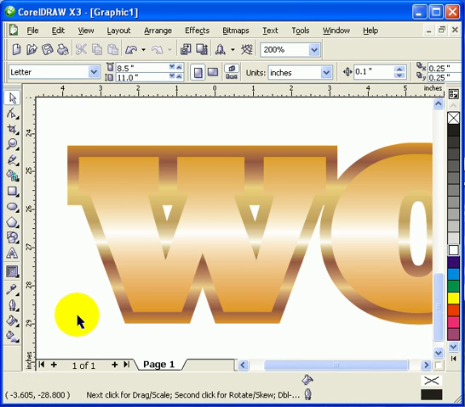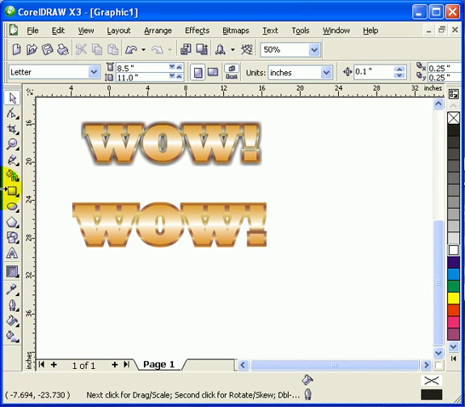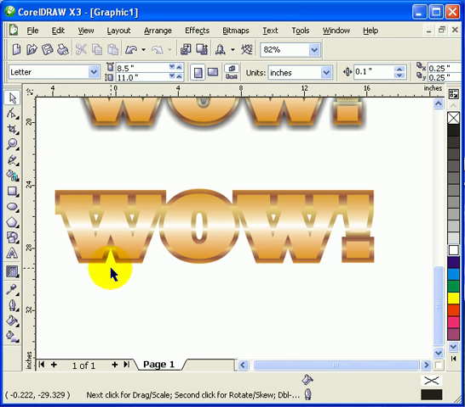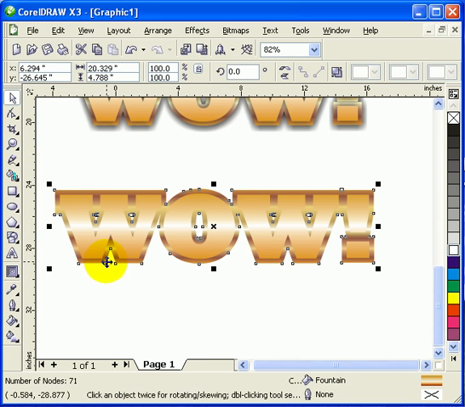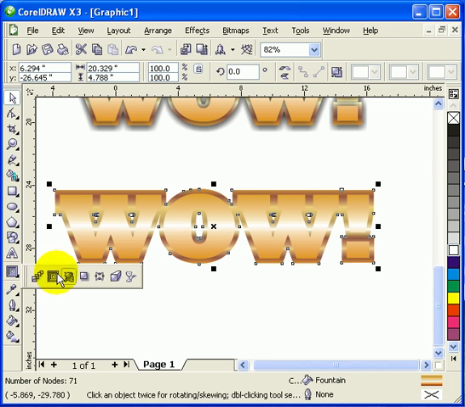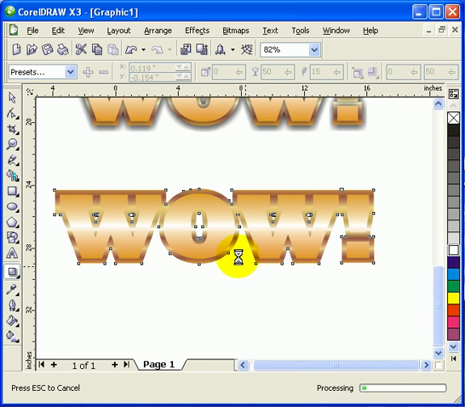There you go. Zoom out. Now the only thing we have to do here is make a drop shadow. Let's start with the contour first. You click on the outline, or the contour, then go to your interactive drop shadow, click and drag it to the lower right corner.